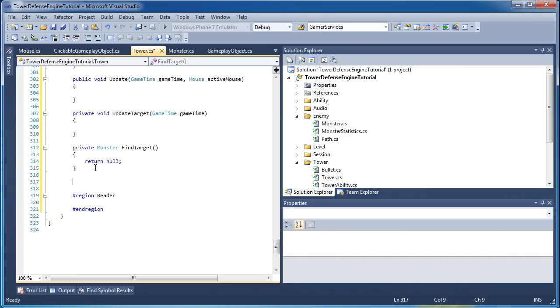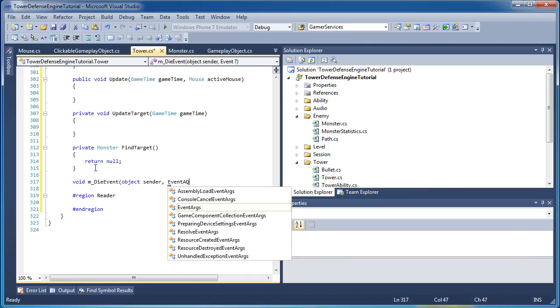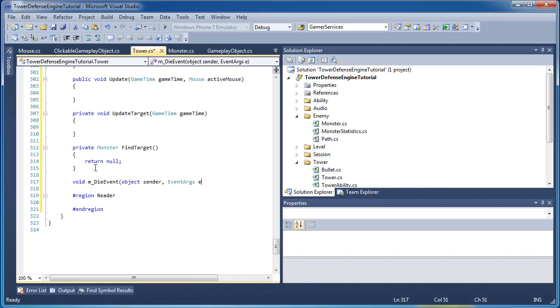Alright, so one of the classes and objects that will be aware of when a monster dies is, of course, the tower. The tower is targeting the monster, and when it dies, we need to perform logic to reset the tower back to its initial state. It doesn't have a target, and all that stuff. So let's do void monsters, so just do m_die event. Object sender. What called this event? Event args e. Closing parentheses and opening and closing curly brackets.